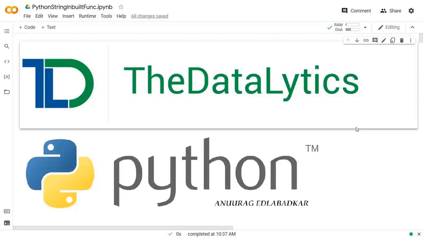Hello guys, today we will continue with what we completed yesterday. We have completed data types and we have seen both standard and data structure data types.